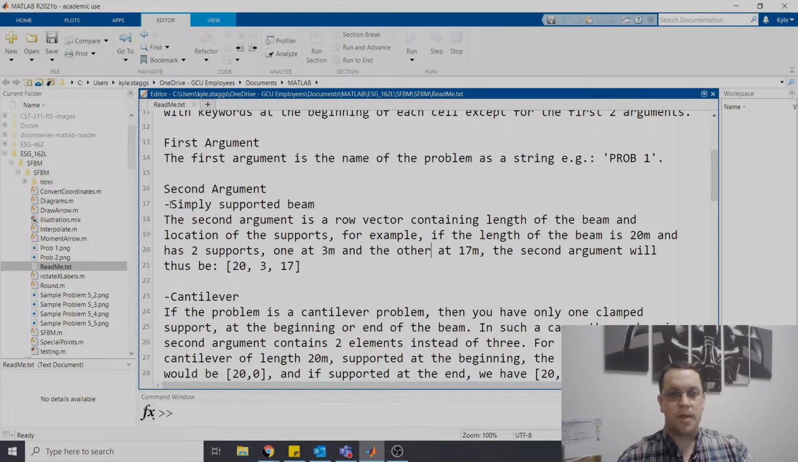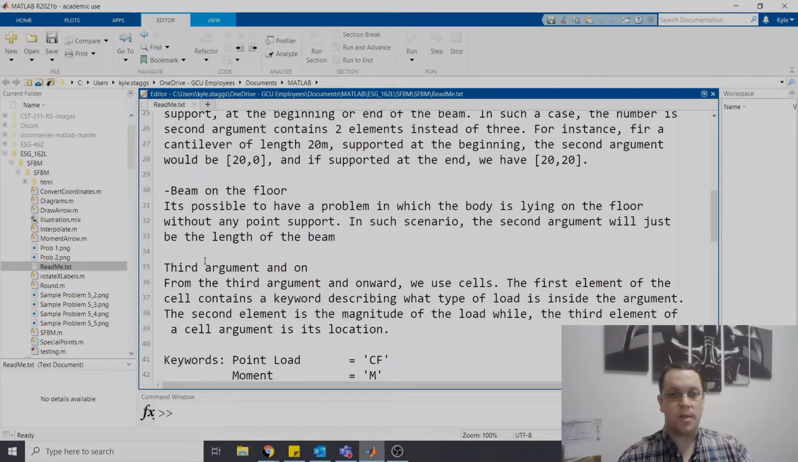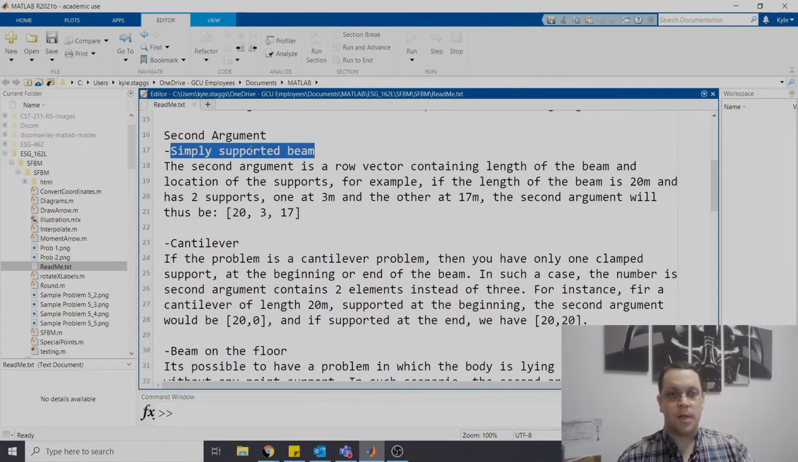So the second argument is what type. Is it a cantilever? Is it a beam on the floor? Is it a simply supported beam? All of those things have distinct meanings, and the point is not to understand all of beam mechanics and bending moments and all of those things.